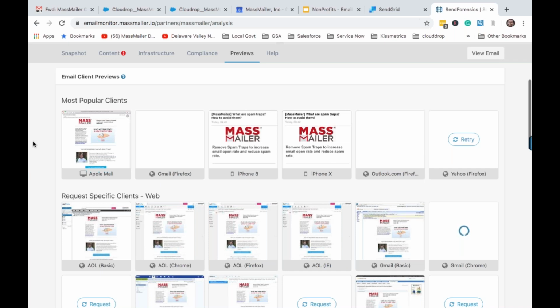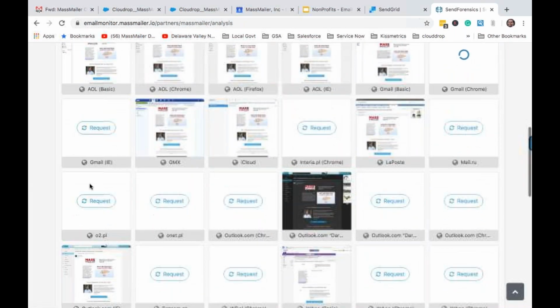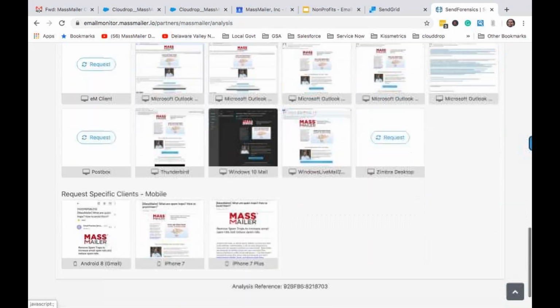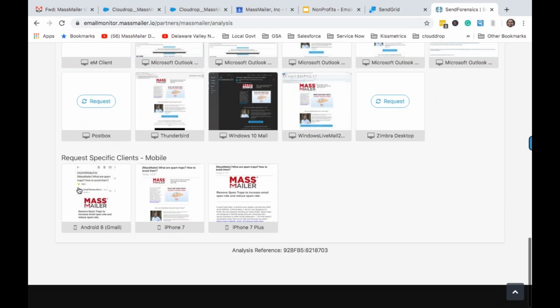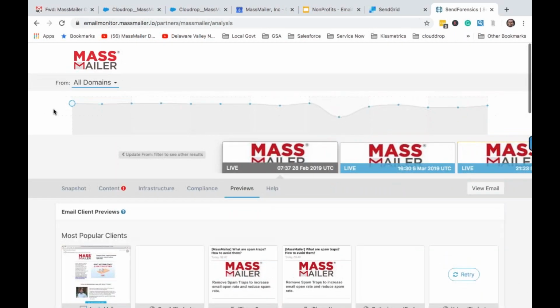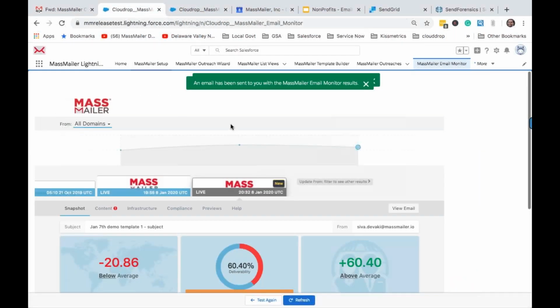And if you're using MassMailer Template Builder, most likely 99.99% you would not have an issue, but it's always good to look at this. And we do have certain popular web clients, the desktop client, and also the actual mobile client that we let you take a look at. So this is more like a tool that you can use with MassMailer.